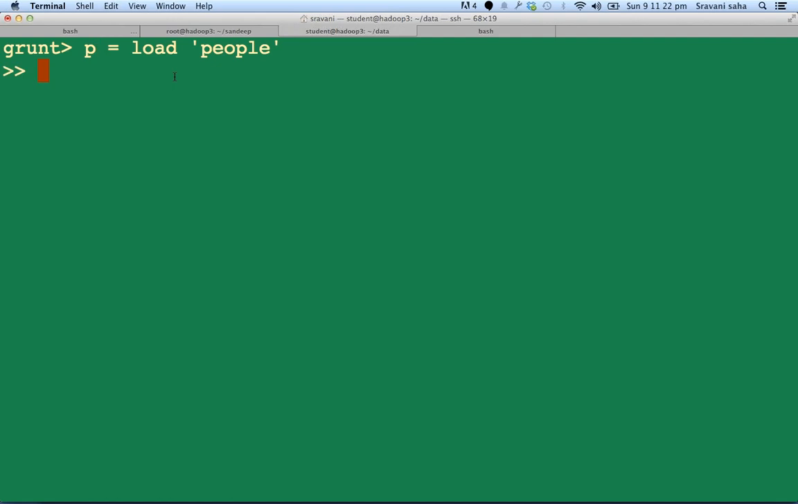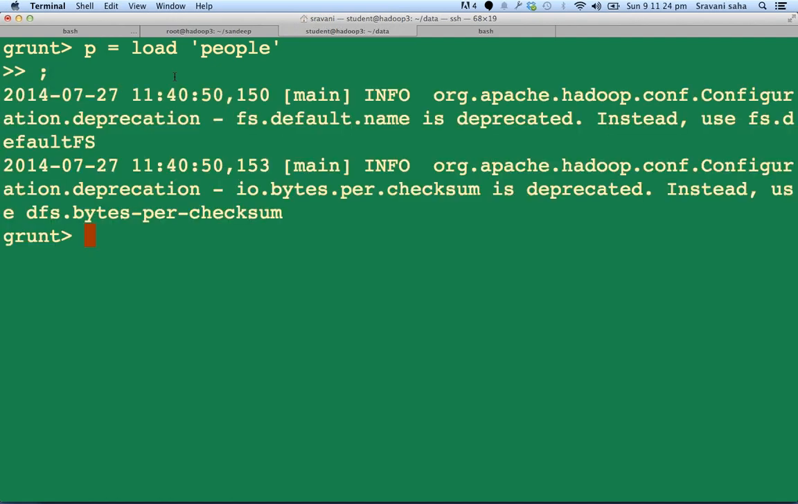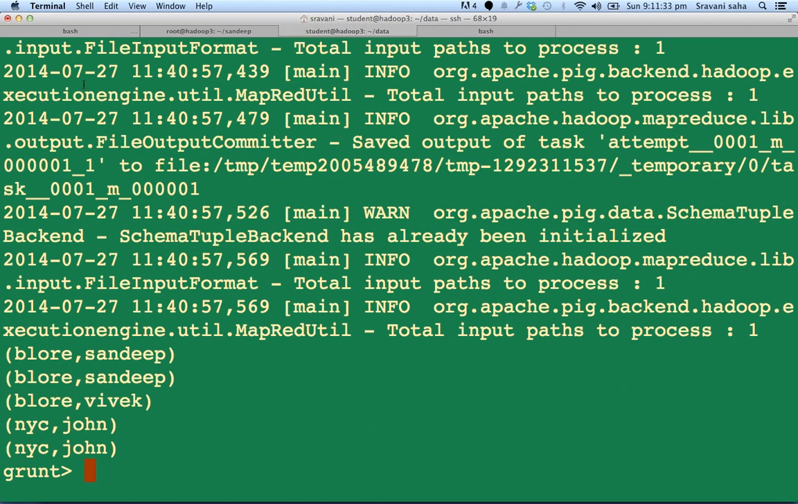So I say P equals load people, and then I say dump P. Now you see, it has loaded it. It has loaded it into memory, parsed it and loaded it in memory.